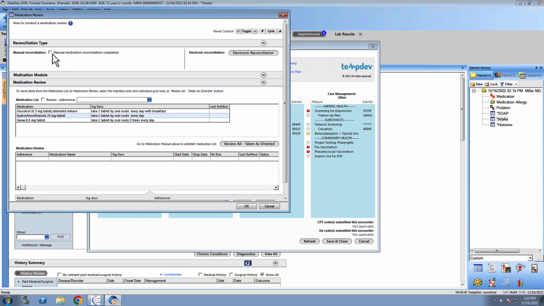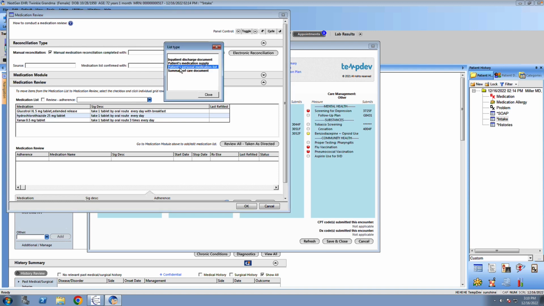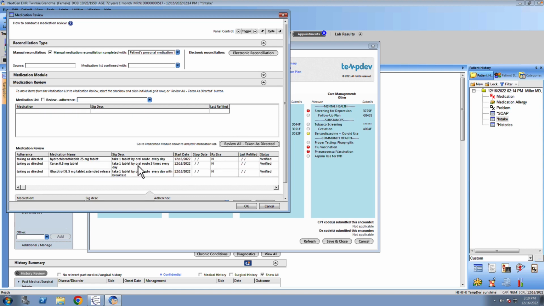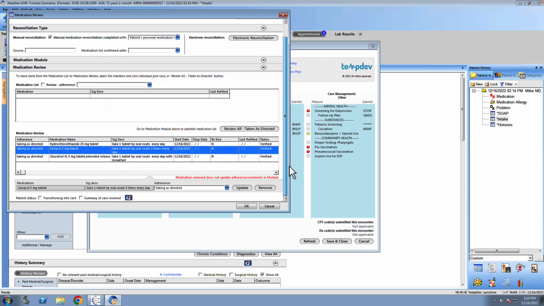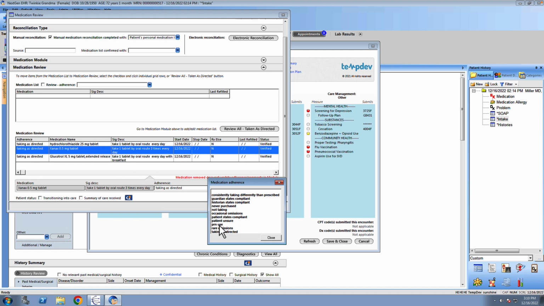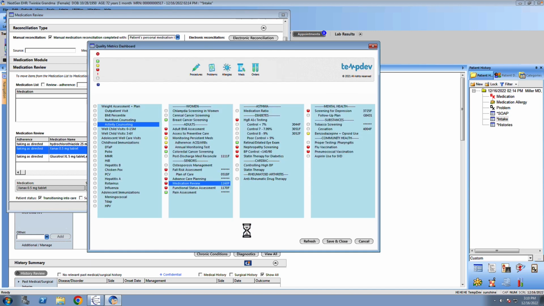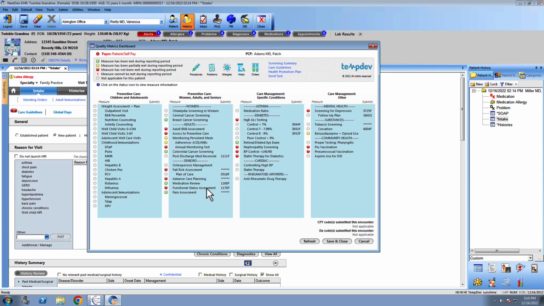I'm going to go ahead and say that a manual medication reconciliation was completed with the patient's personal medication list. We are going to document by exception by saying that this patient is taking all her medication as directed, and maybe she only takes her Xanax as needed. So by clicking on the Xanax, I'm going to say her adherence here is taking it PRN. And I'm going to go ahead and say that I did this medication reconciliation as a transition of care. From here, I'm going to go ahead and hit OK. And I'm going to wait for my template to update.